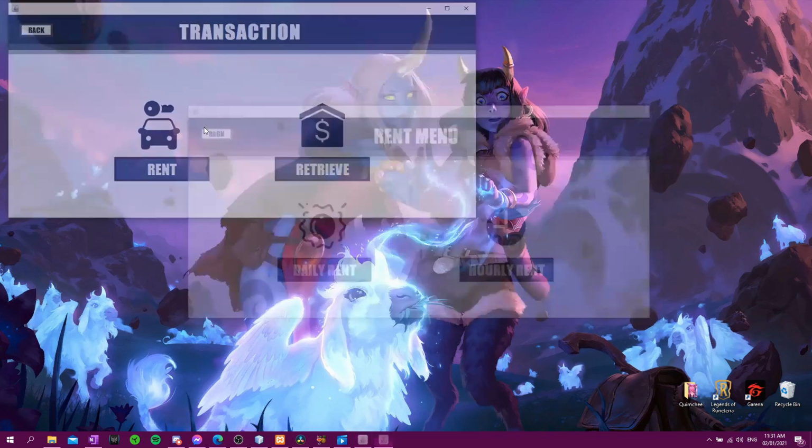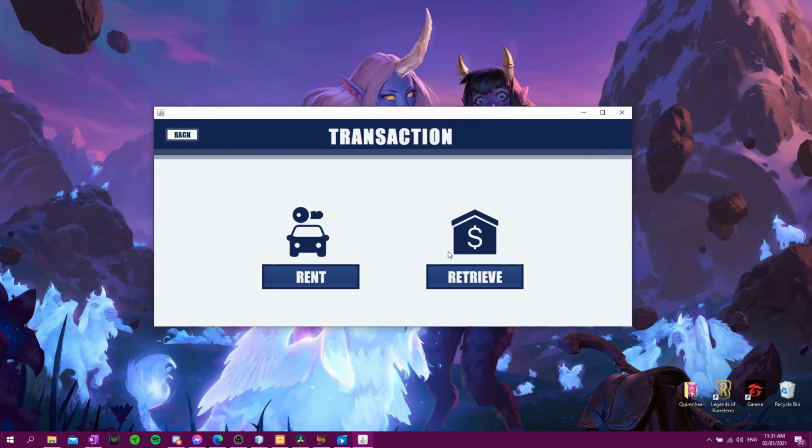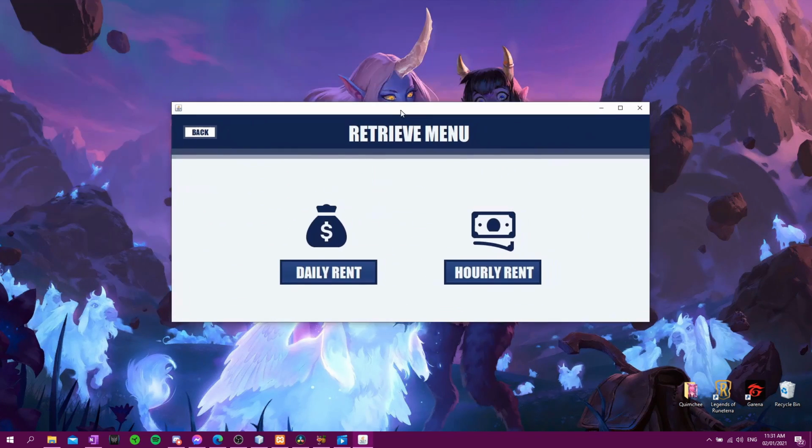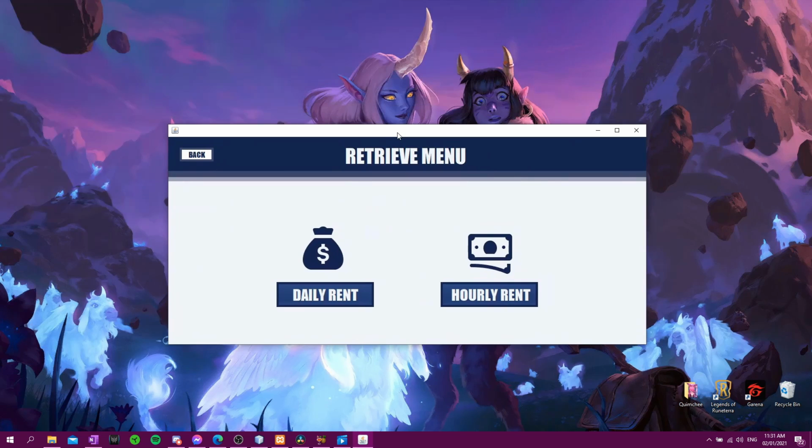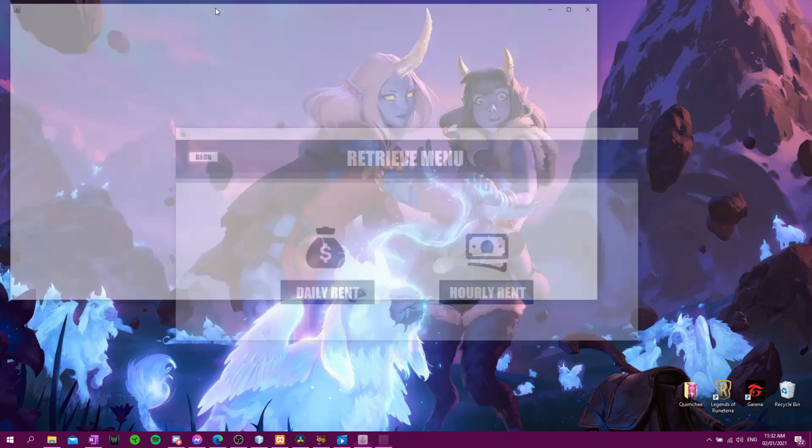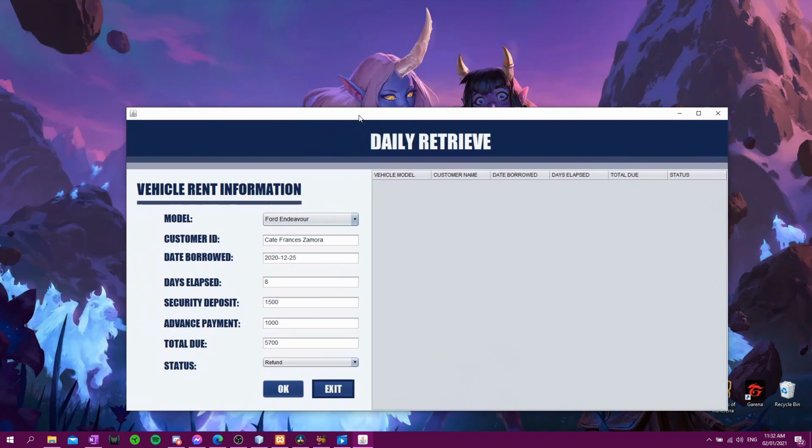So for the retrieve, you can also choose which type. So for example, for the daily rent, here in the drop down button, you will be able to see the rented vehicles that you have entered to the system earlier, and its information will be automatically displayed. So here we have the customer's ID, date borrowed, days elapsed, security deposit, advance payment, total due, and status.